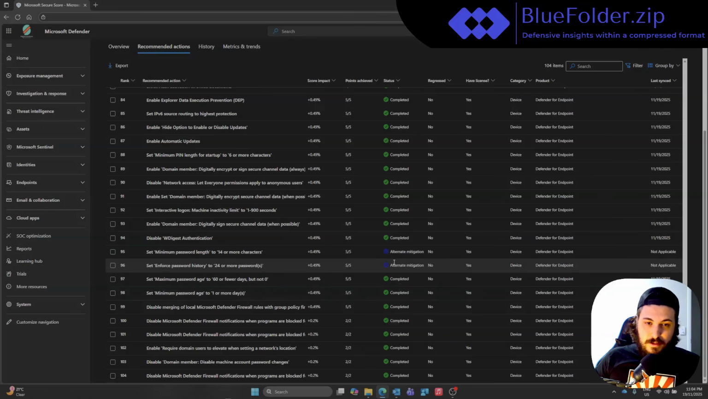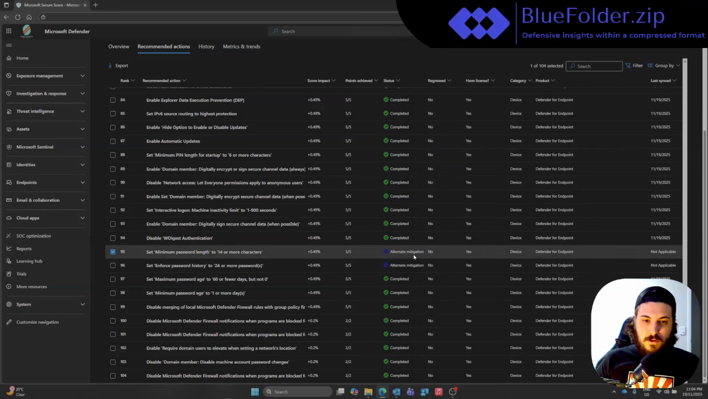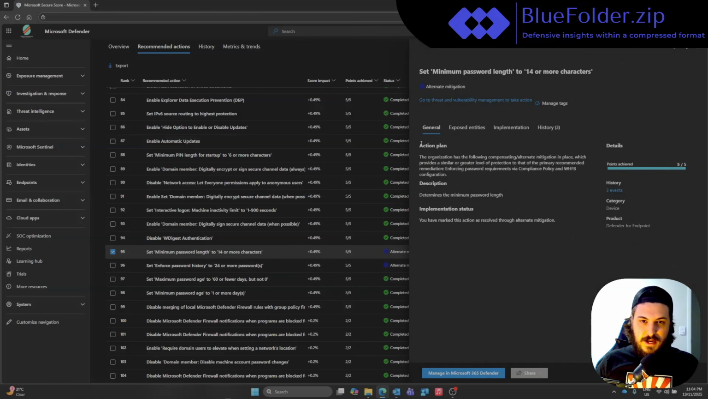Now, little side note here, these two alternative mitigations have been implemented. At the time I clicked alternative mitigation was because I was putting it through a different means, and you can see here, do I write anything here? I might have not, so it's not even showing. However, oh no, here we go. Yeah, enforcing password requirements via compliance policy and Windows Hello for Business configuration. So this was already enforced, however, it wasn't ticking over.